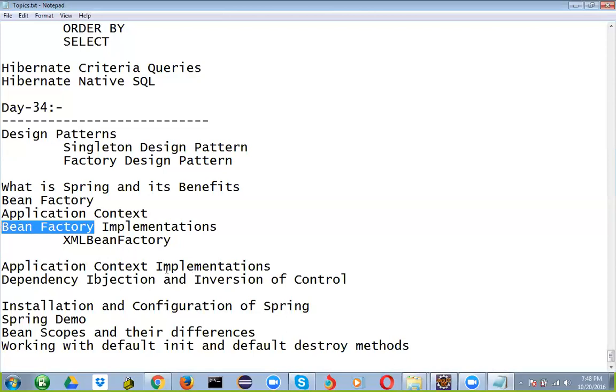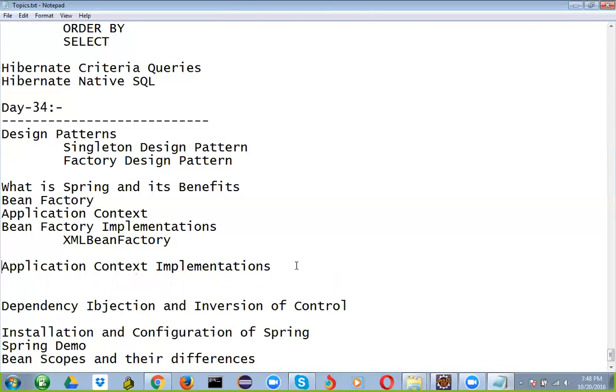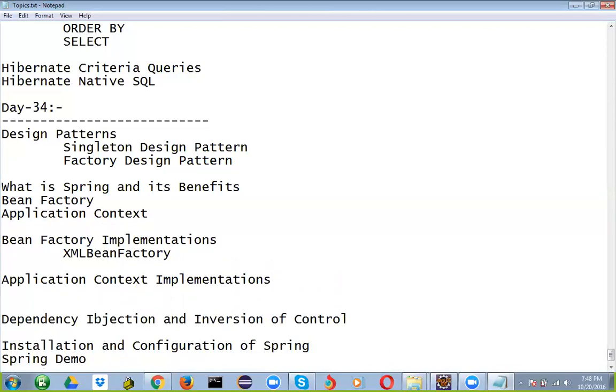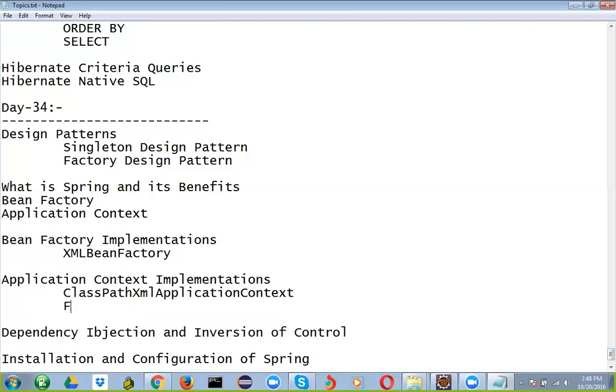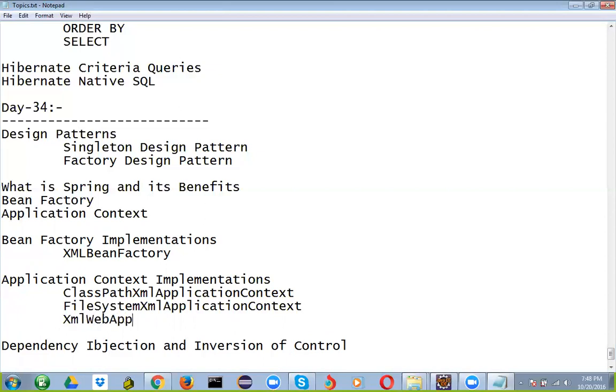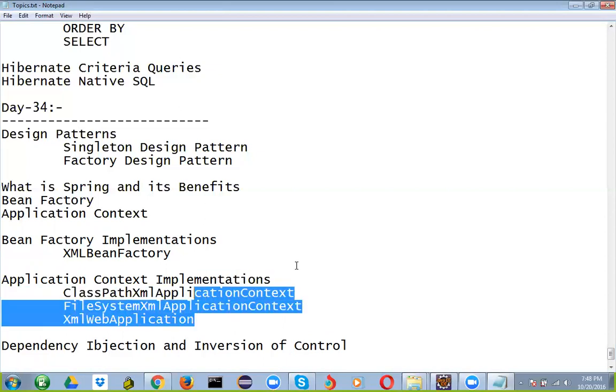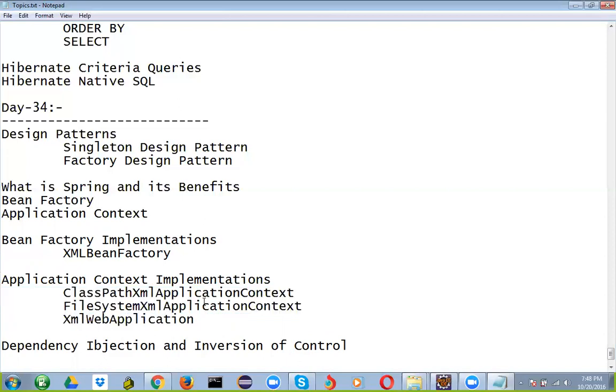Whereas ApplicationContext has multiple implementation classes. It has class path... in order to load the configuration files. The differences are, first one, the ClassPathXmlApplicationContext. This loads the context configuration from an XML file located in a class path.